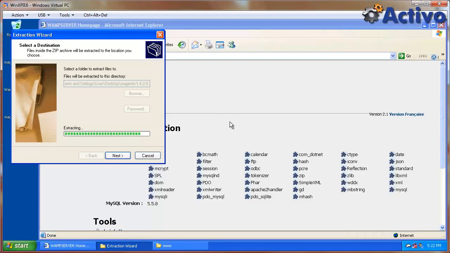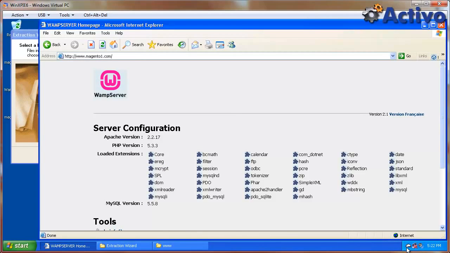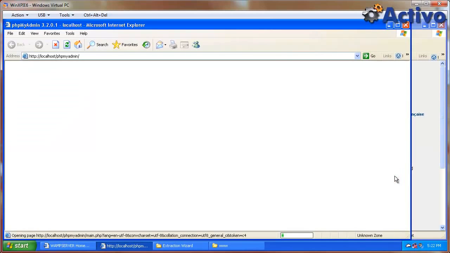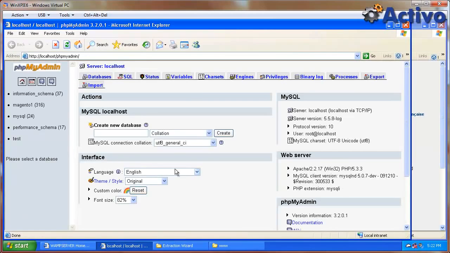Alright, so this is not done yet, so let's do one more preparation that we need to do before we're ready for the installation of Magento. Let's open phpMyAdmin. We need to create a database. It's going to be essentially an empty database for Magento. Now I'm going to create here. I already have Magento 1 from a previous demo, but I'm going to create Magento 2.